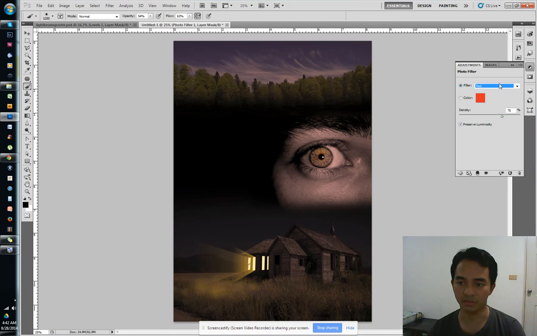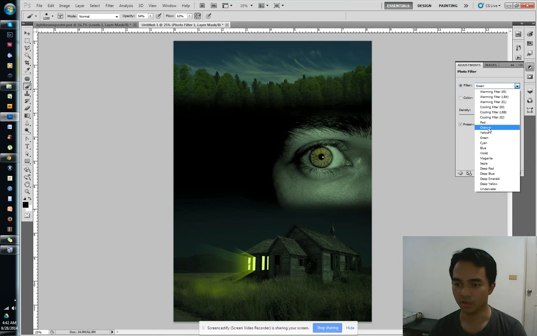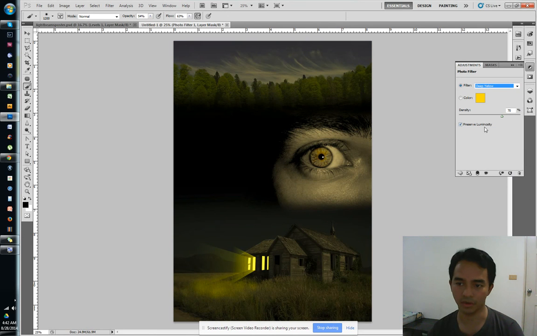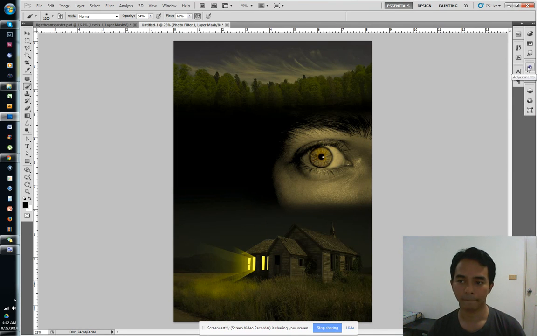And then we can also again choose a different filter. We have red if we want red, we have green if we want green. The green kind of looks okay because it looks more toxic and more futuristic, but I'm going to stick to somewhere there, deep yellow, and it all depends on how you want your final image to look like. And then once that's done, we can add in the text.